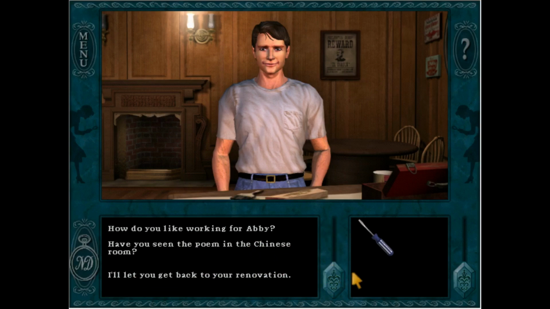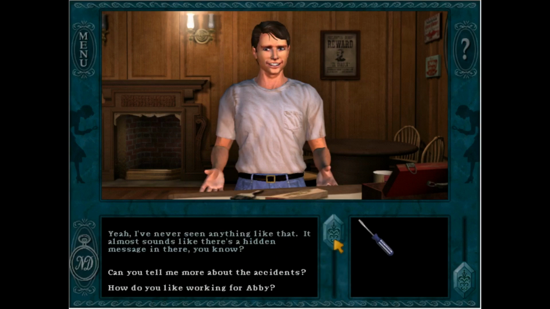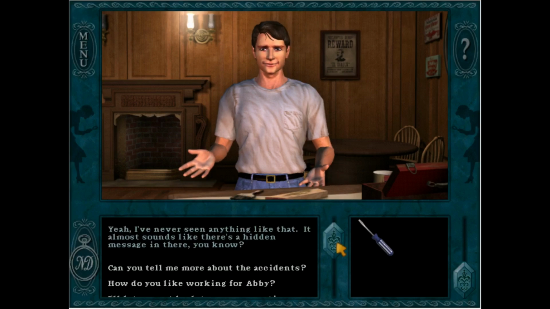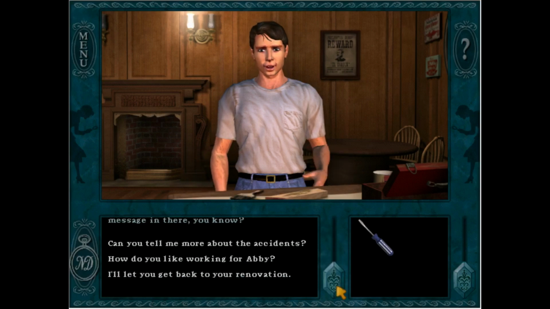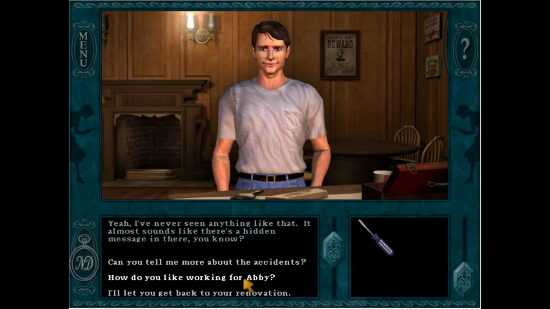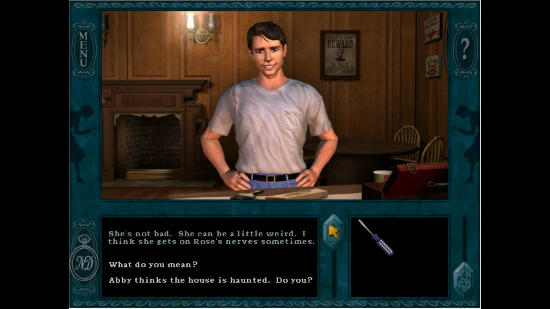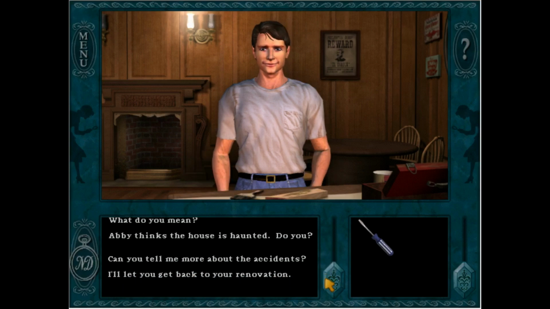Have you seen the poem in the Chinese room? Yeah, I've never seen anything like that. It almost sounds like there's a hidden message in there, you know? I think we got that. How do you like working for Abby? She's not bad. She can be a little weird. I think she gets on Rose's nerves sometimes.